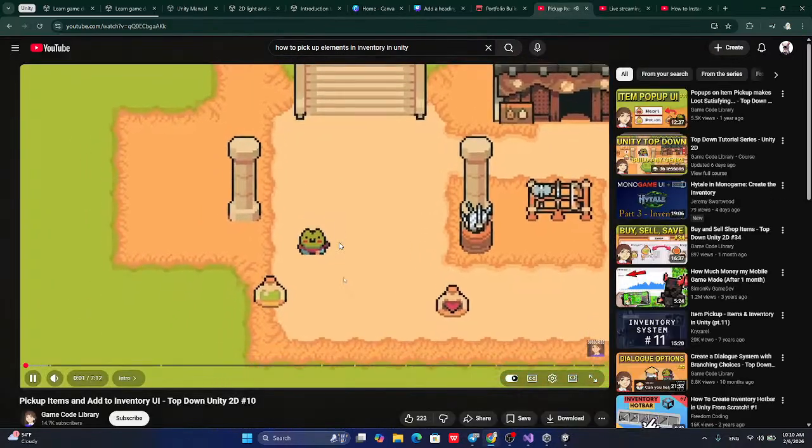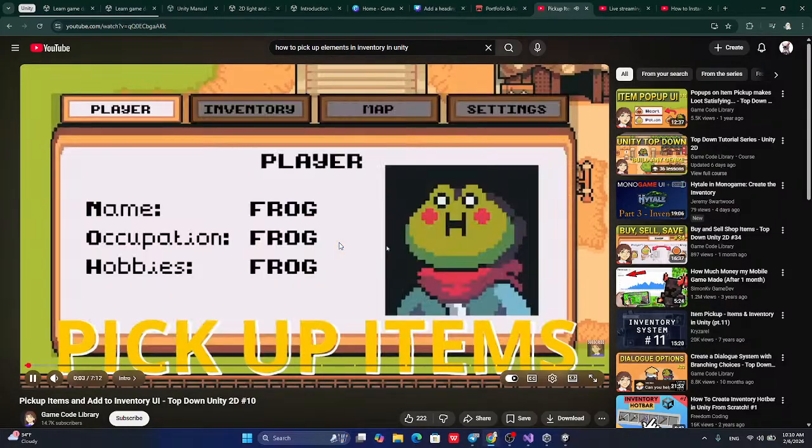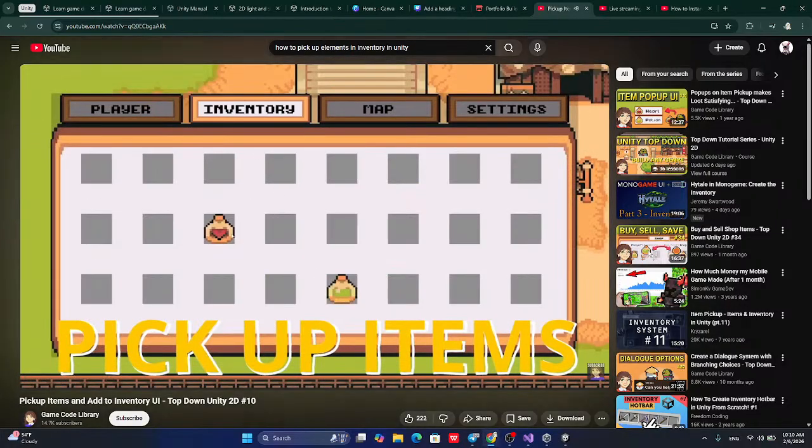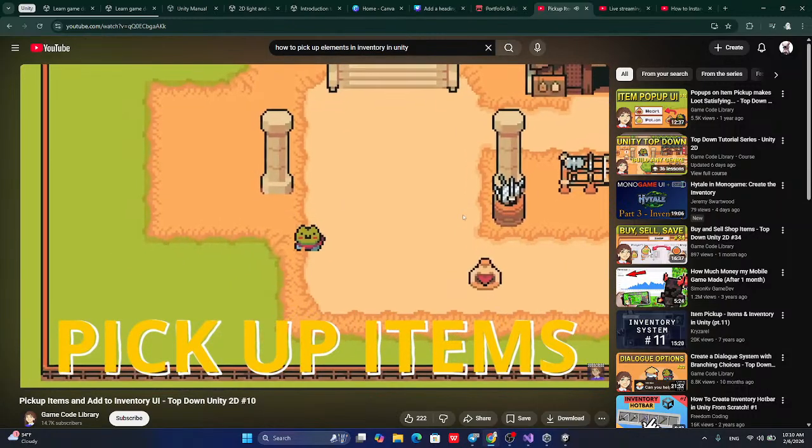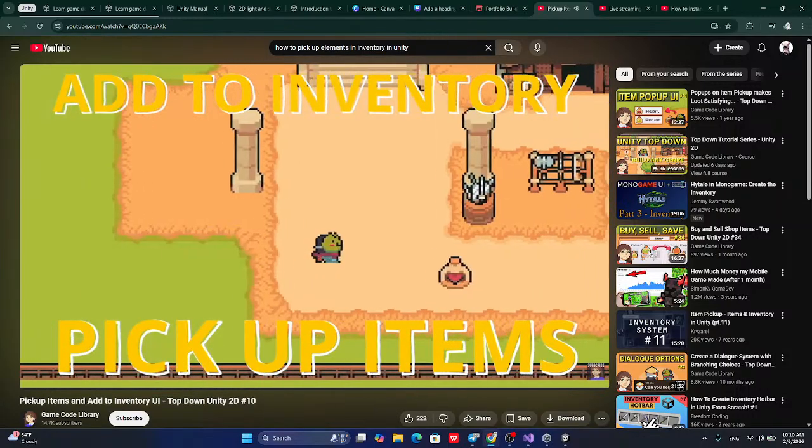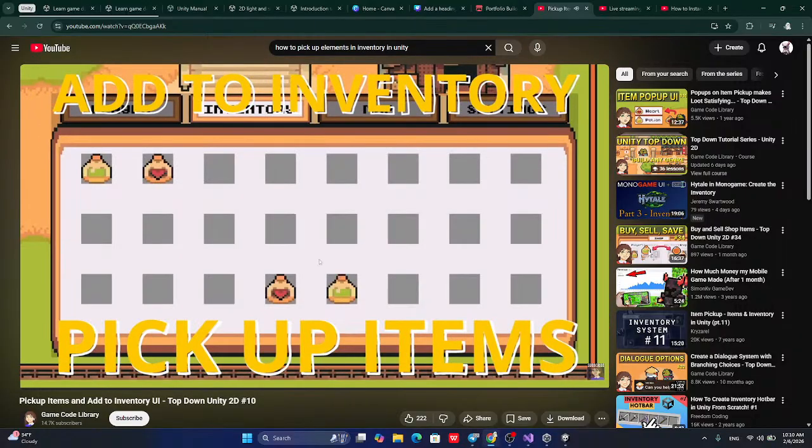By the end of this video, when we pick up these items, well, don't get ahead of yourself. We check our inventory. You can see we've currently got two items in here. I expect it to appear in this slot. Let's see. Green item. Yes, added. Next, hard item. Yes, added.